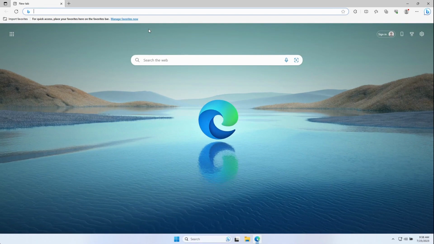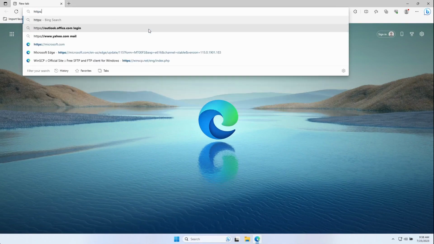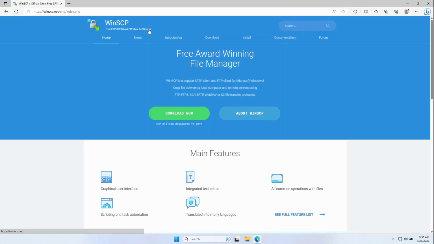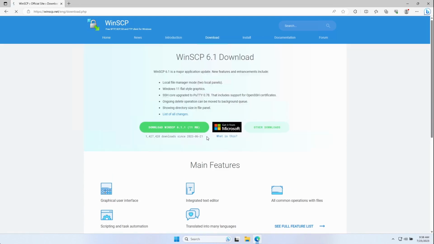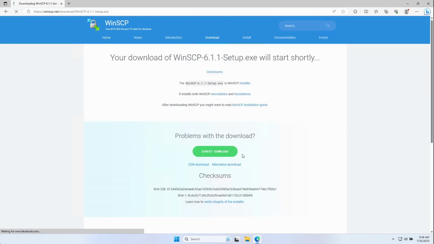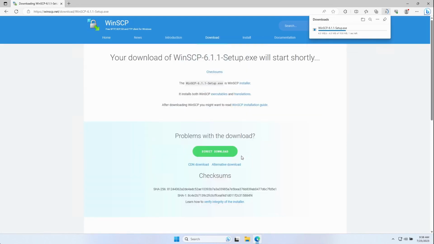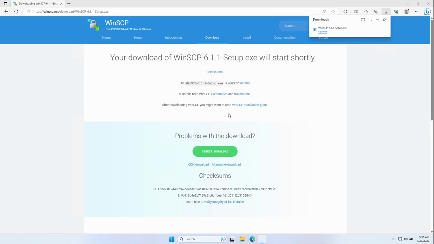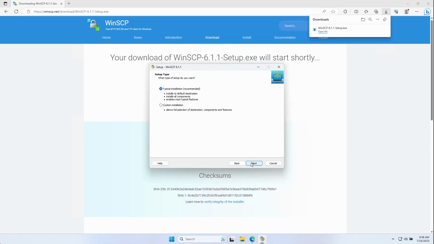And we're going to go to https winscp.net. And I'll go to download now and grab WinSCP. Install is pretty straightforward and pretty quick, so I'll just keep going here. Leave everything as default, then click install.